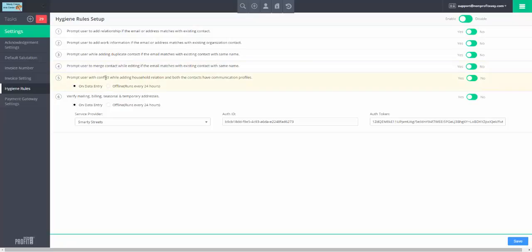The fifth option, so if you're adding a household relationship and there's a conflict between communications profiles because we only want to send to one person in the household, do we prompt you about that conflict when you enter the data or every 24 hours? Basically, we'll send you an email about it. So I don't actually see this one used too often. I just leave it on for my own reasons. So this one's up to you.